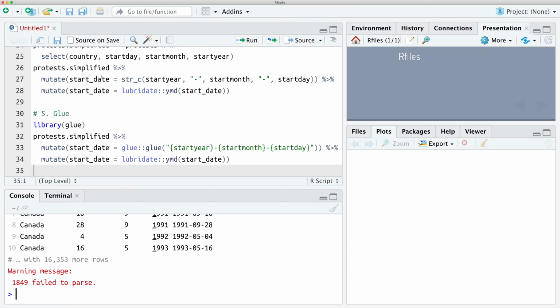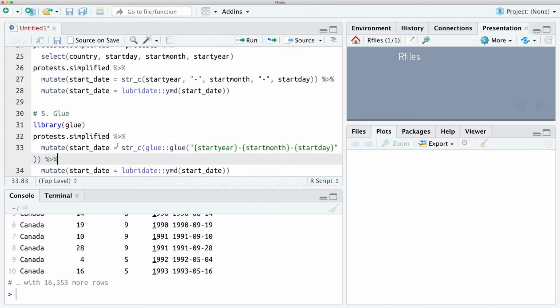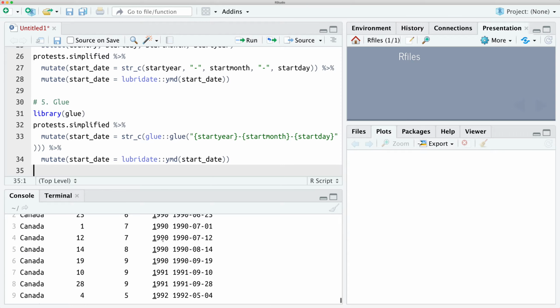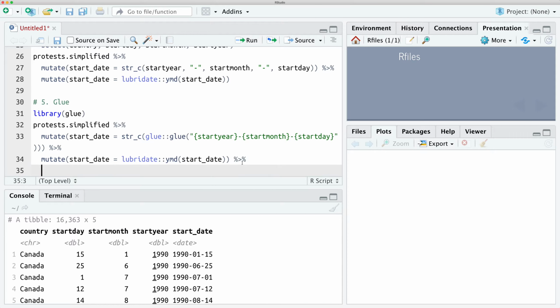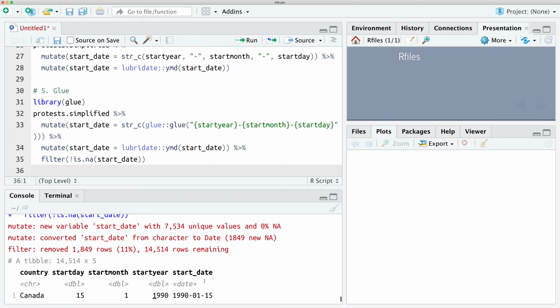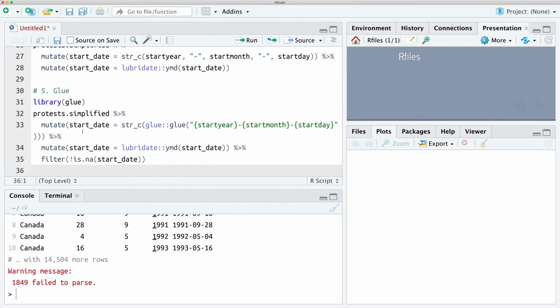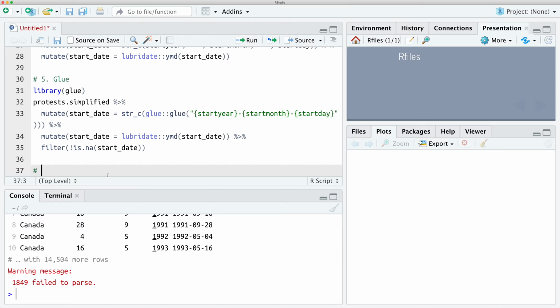Okay, why does it say it's failed to parse? That's odd. I think we may need to convert it to a string first. Let me try that, and that will remove that warning. Oh, what am I doing here? This is odd. Okay, let's filter to see which of these are not converted. Okay, I'm not 100% sure what's going on there actually. I think this may just be a warning inside glue, the lubridate package, but we'll have to look into that later. All right, so this happens occasionally with packages.